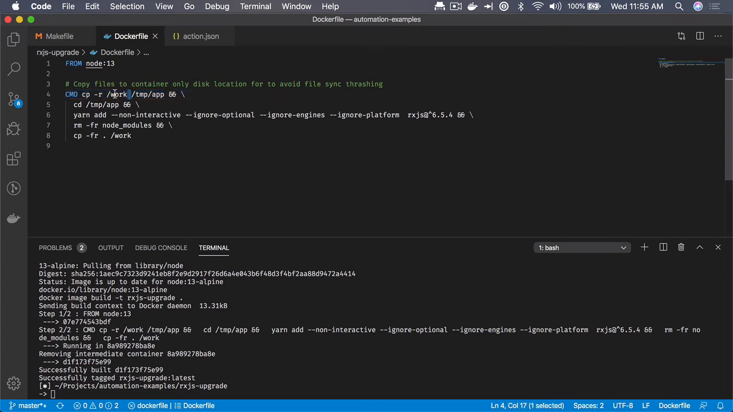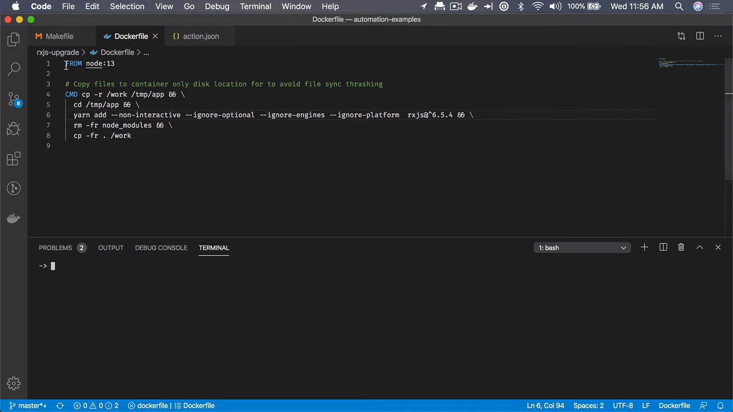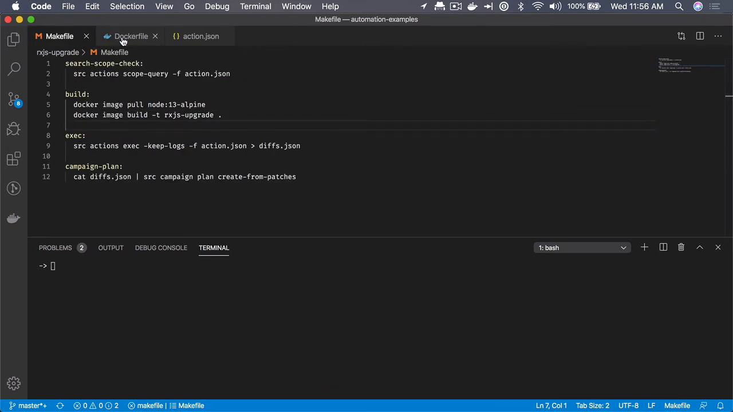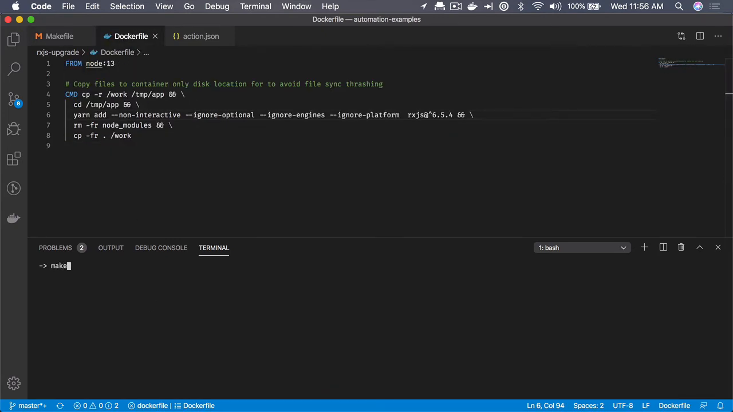So all this does is it copies it into a part of the container, a disk there where only the container sees, which makes this a lot faster. If you're running this on a Linux machine, you don't really need to worry about this hacky step. So all we're doing is we're saying yarn, add this RxJS package, and make sure that you add it at this version. Okay, so now that this is built, next step is we can do exec.